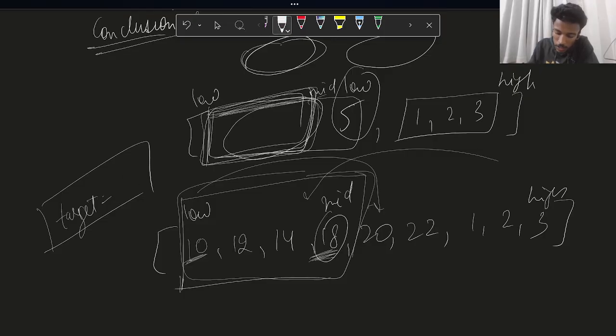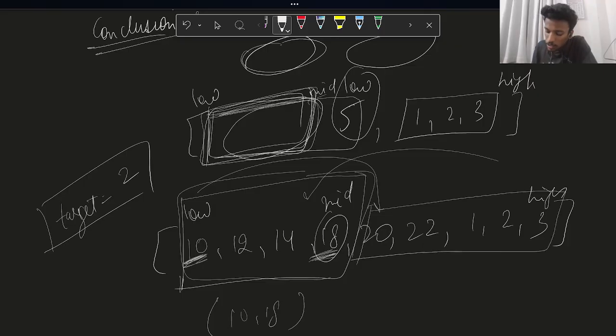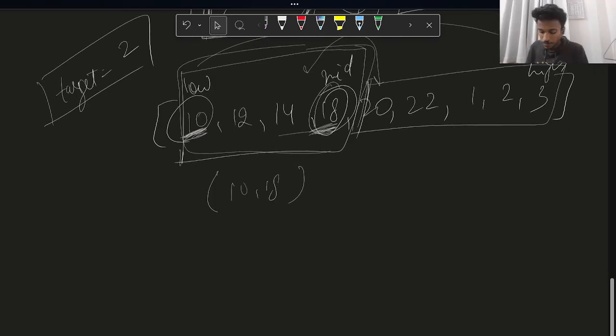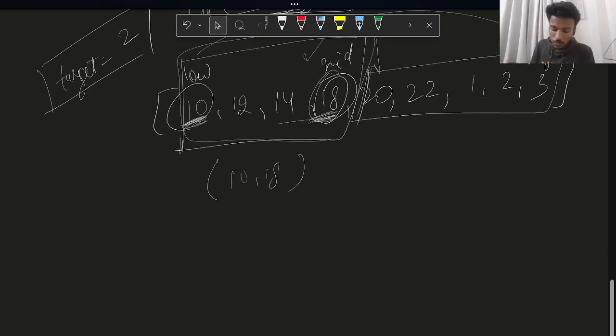It is also possible that it is not necessarily greater than 18. It may be less than 10 also. Suppose it was 2 here. Now it is less than 10 and does not lie between 10 and 18. Still we'll do low equal to mid plus one, because we have some further candidate elements that can be checked. So if it lies in this range, like 10 to 18, you need to update high. Otherwise, you need to update the low value.